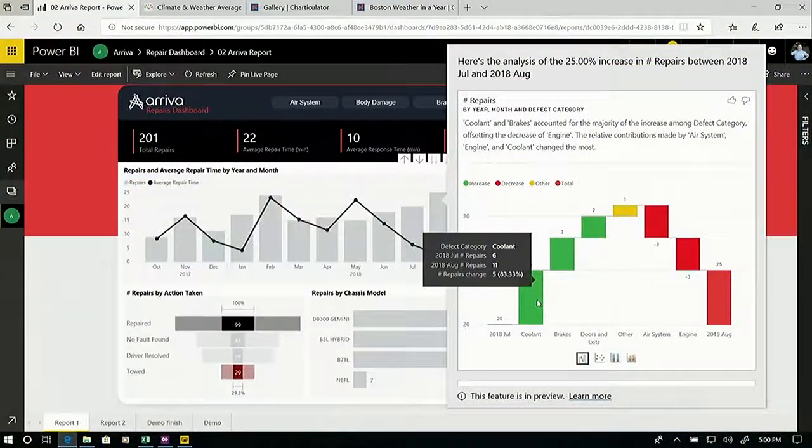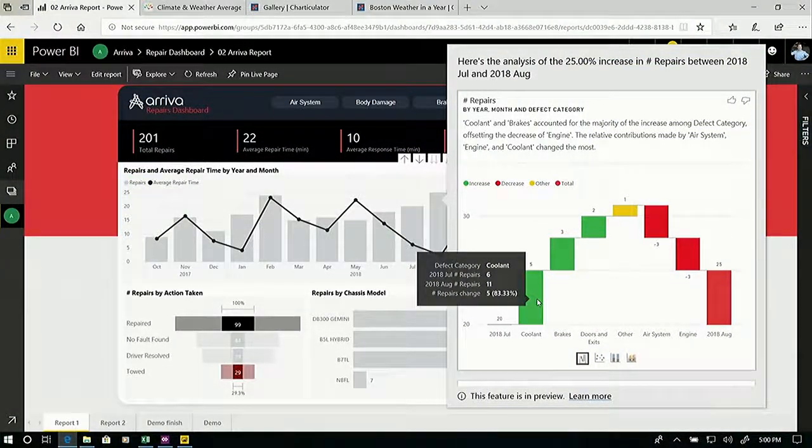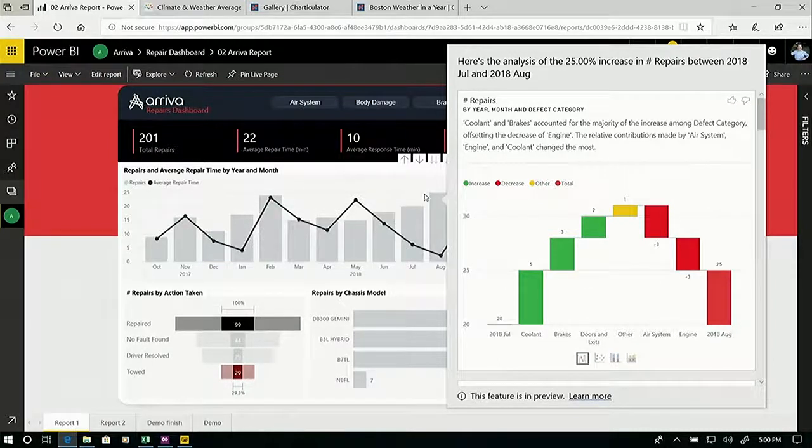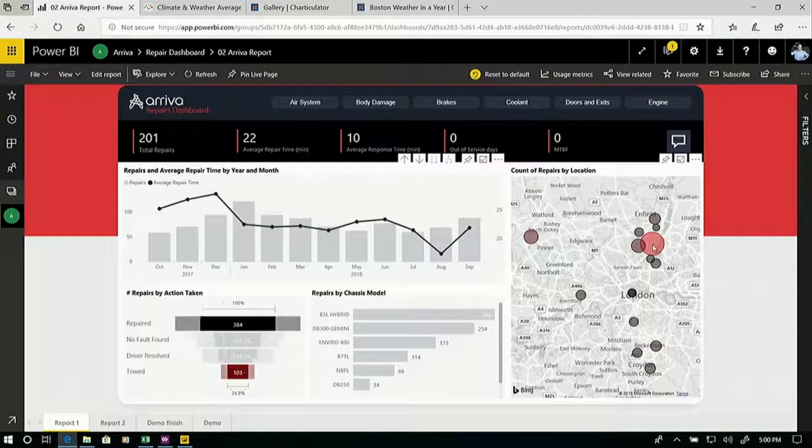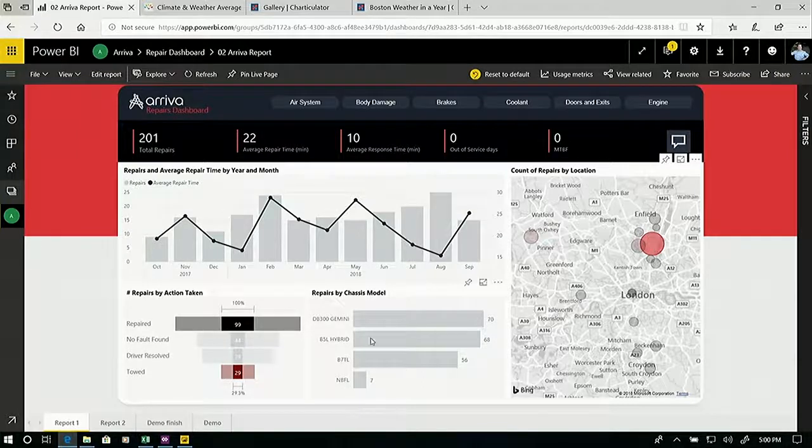And in this case, I can see that there was a big increase in the number of coolant repairs in that month. That was the thing that had the biggest impact in the change. Brakes and doors had a smaller impact, and there are actually some that decreased from month to month. But coolant's probably one that we want to look at in a little bit more detail. So I can see that coolant was a problem. It doesn't look like there's any particular chassis that was causing an issue.